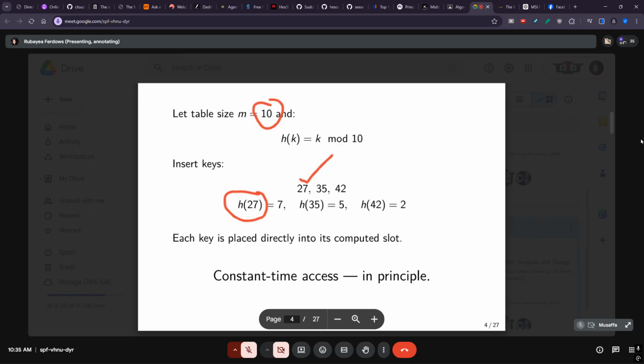So 27 mod 10, what will come? 7. Ma'am, if we have a duplicate value, the 7 we are getting here, what will come? We will come one by one. So 35 mod 5. So we are getting the locations 7, 5, and 2, right?